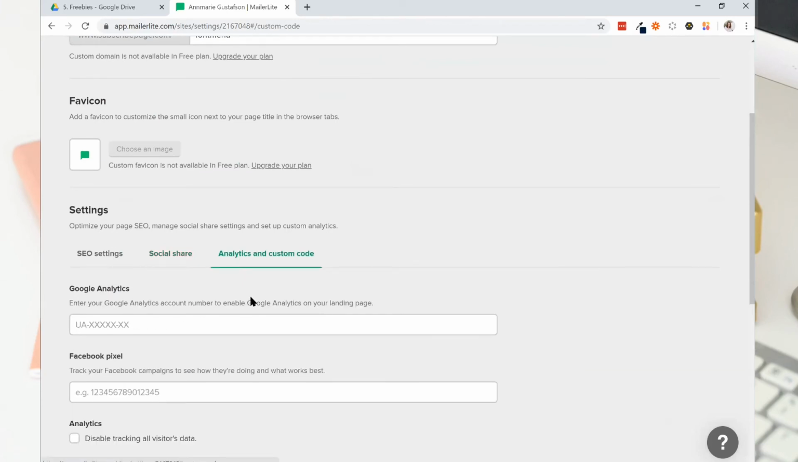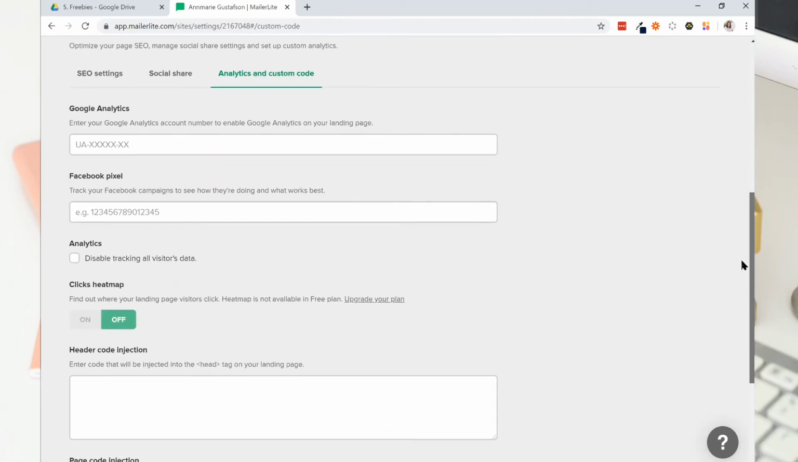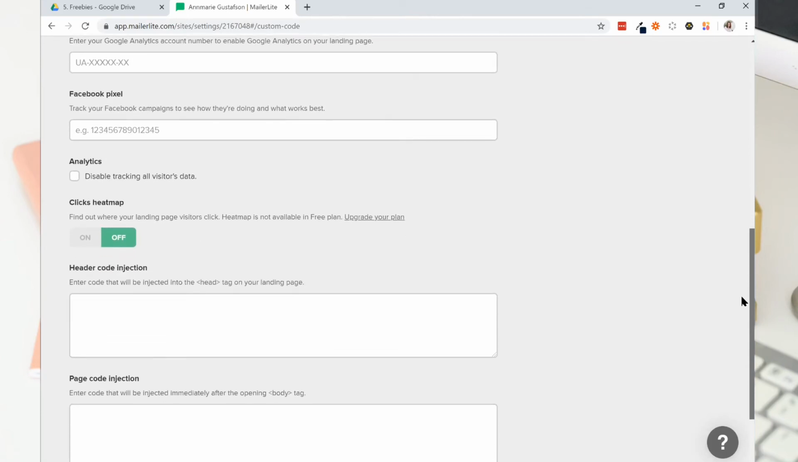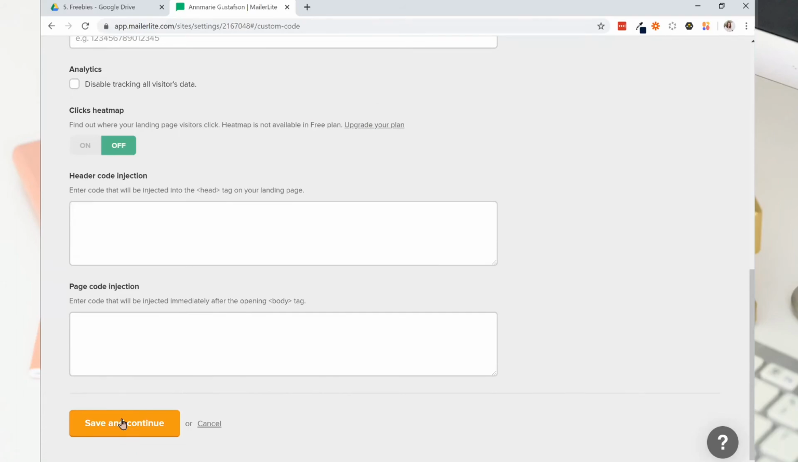And if you have Google Analytics, you can enter your Google Analytics account number here. If you know your Facebook pixel, you can enter that here as well. Or you could disable tracking for visitors if you wanted to. I'm just going to click save and continue.